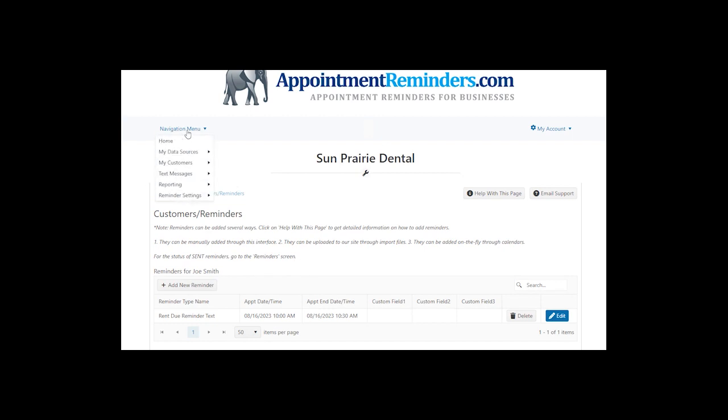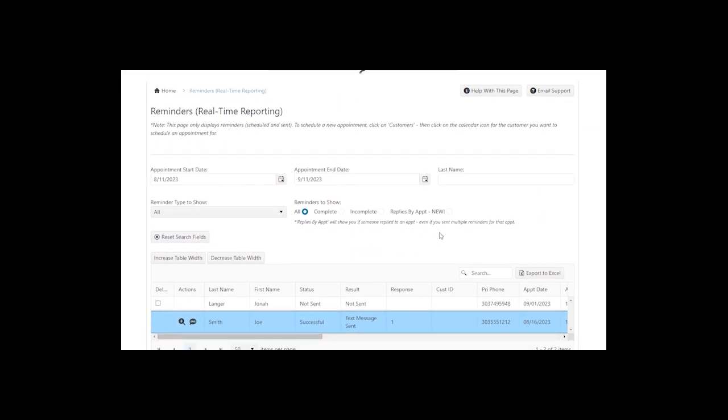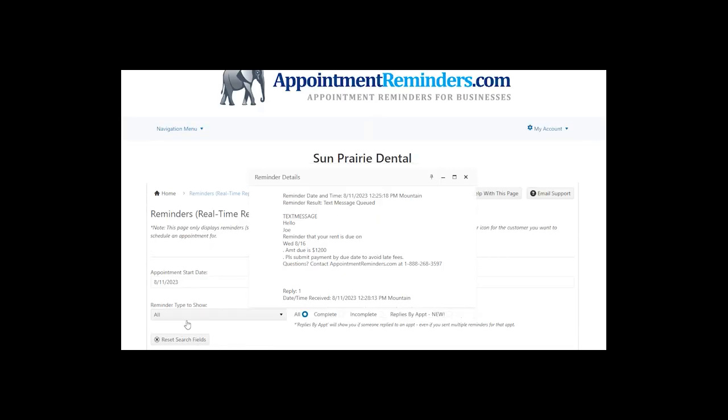Now let's go back to the reminders page. Okay, so now you can see in the results that the reminder was sent successfully. It turned blue, meaning we did send it successfully. This is a text message sent. You can view the details of this if you want to see exactly what was sent out, when it was sent out, what the message was to that person, where they received it, what their reply was, etc.